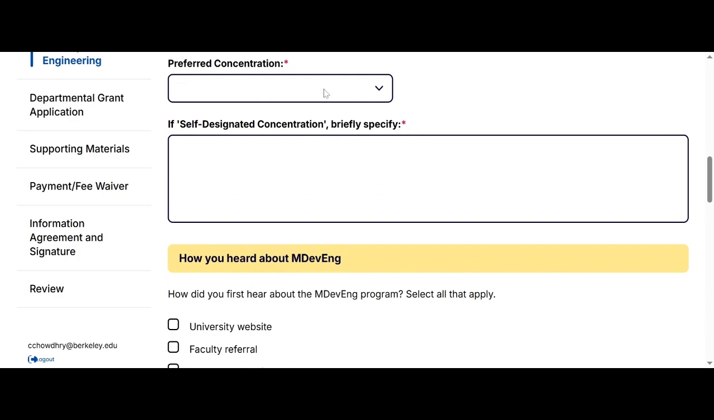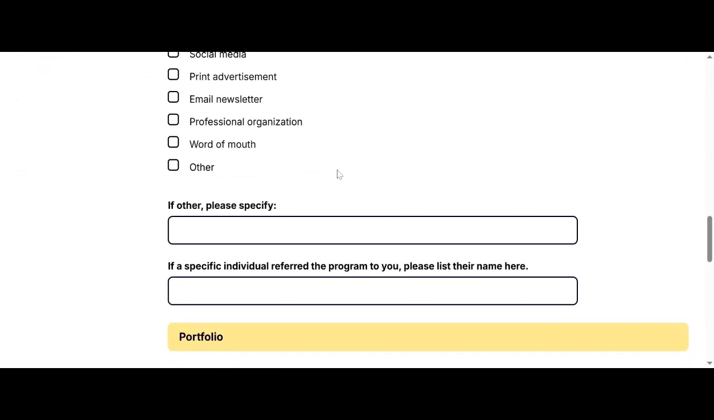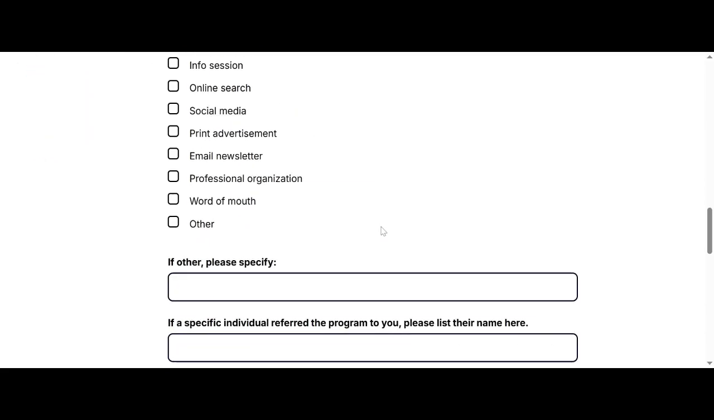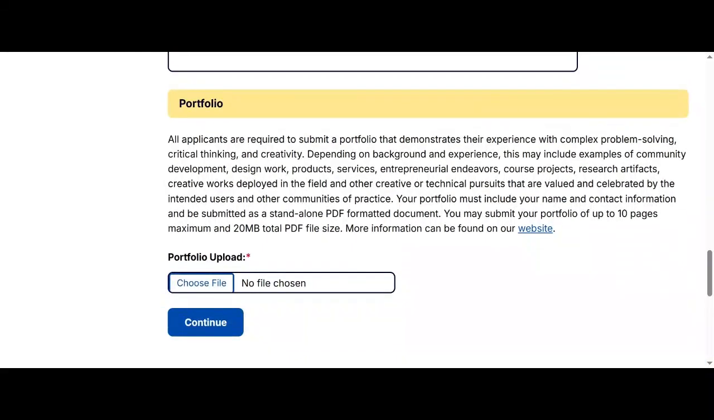If none of the existing concentrations quite match your interests, you have the option of identifying a self-designed concentration, and if you select that, we ask you to list a brief description about what you would want to focus on in a self-designed concentration. All right, then we ask you to let us know, we'd love to hear how you heard about the program. And then finally, we ask you to submit your portfolio.